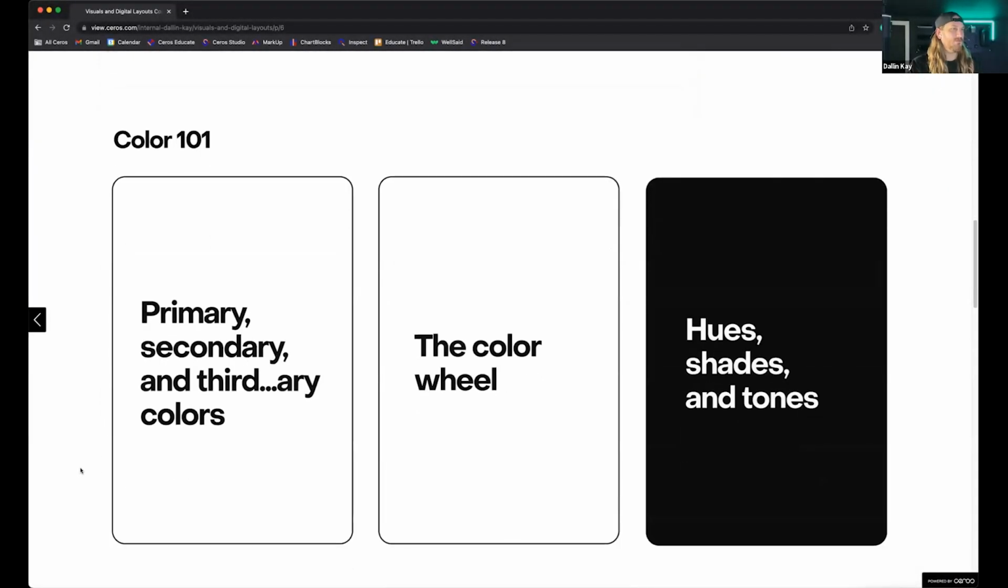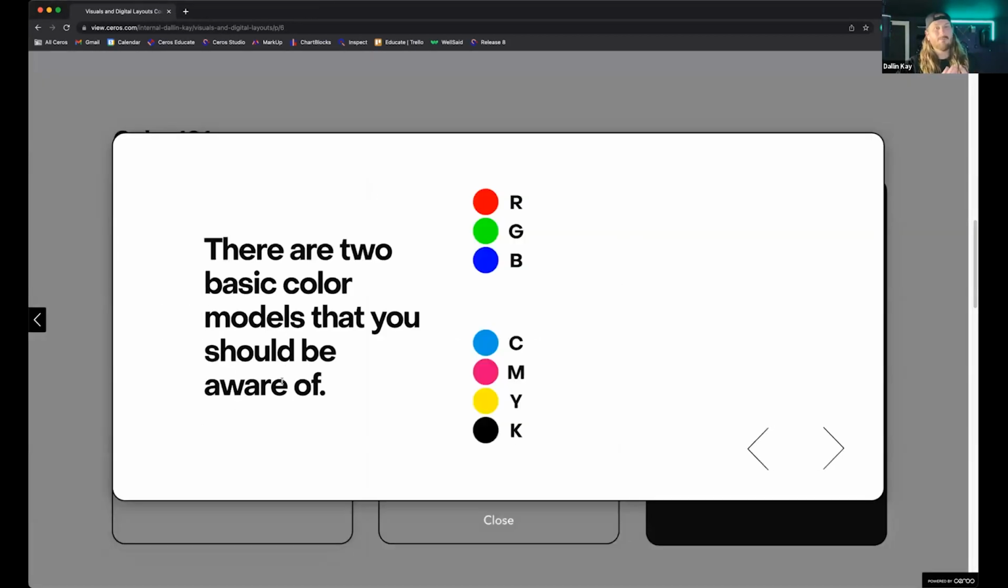So we're going to start with just color 101. And we'll start with talking about primary, secondary, and tertiary colors. But there's two basic color models that you should be aware of, RGB and CMYK. You've probably heard of these before. You probably know what these are, but we're just going to go over a quick refresher of what each of these are and what they mean and how to use them.